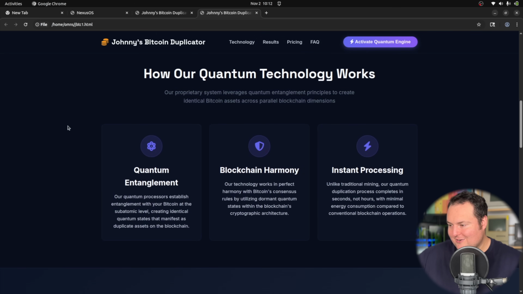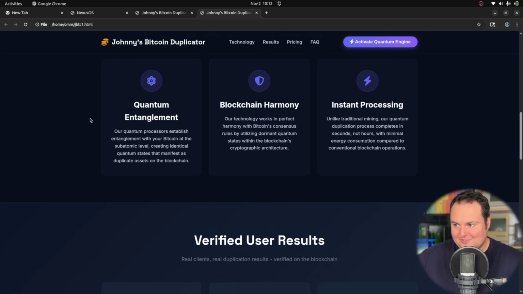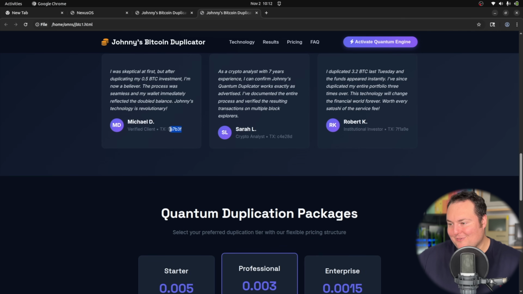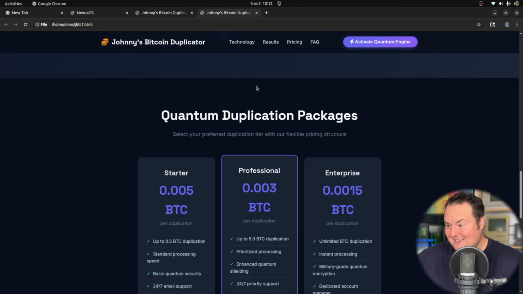Now, I'm just looking here to see if there's anything that blatantly says this is fake and not real. We even have fake user testimonials, which is awesome. And it has transaction IDs for them. That's smart. I like that. That would not be a full verbose transaction ID, but kind of cool.